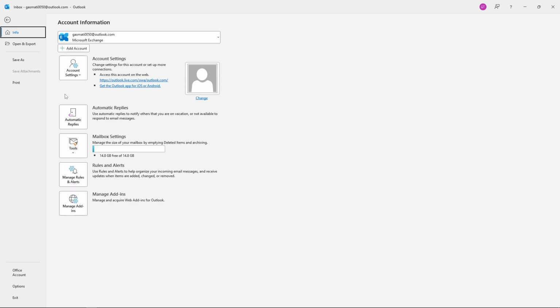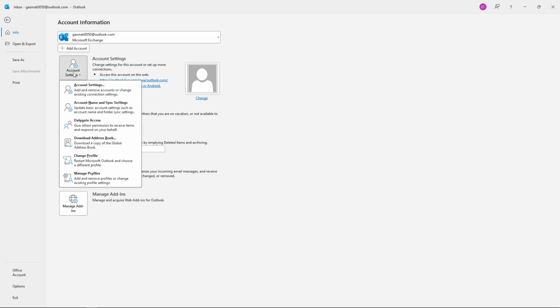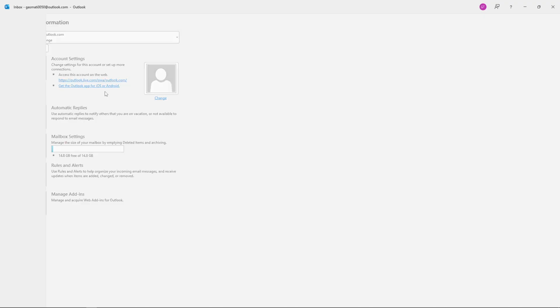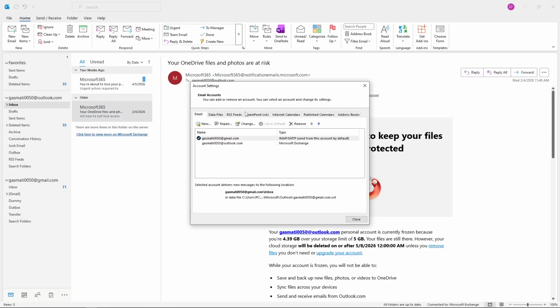From your File menu, look for Account Settings. You'll notice it has a small drop-down arrow next to it. Click on that drop-down, and from the expanded options, click on Account Settings again. This will open a new Account Settings window where you can manage various aspects of your Outlook profile.